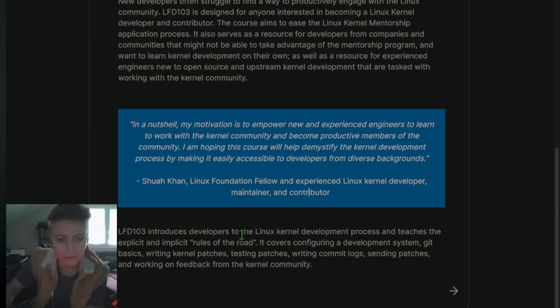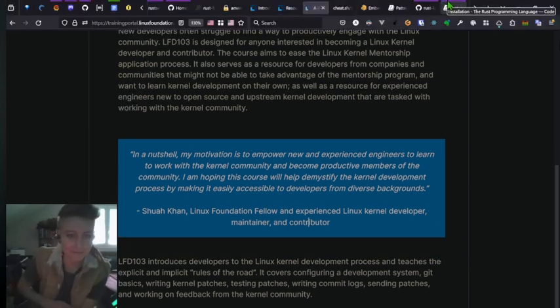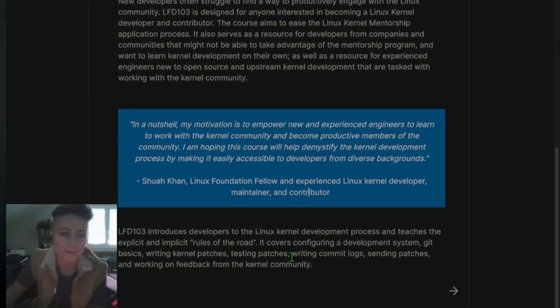LFEL1003 introduces developers to the Linux kernel development process and teaches the explicit and implicit rules of the road. It covers configuring a development system, Git basics, writing kernel patches, testing patches, writing commit logs, sending patches. I'm working on feedback from the kernel community.